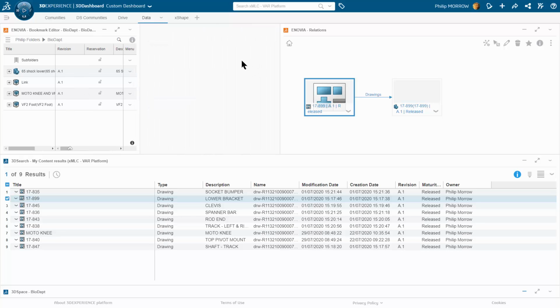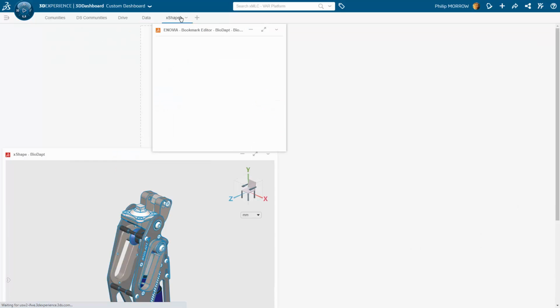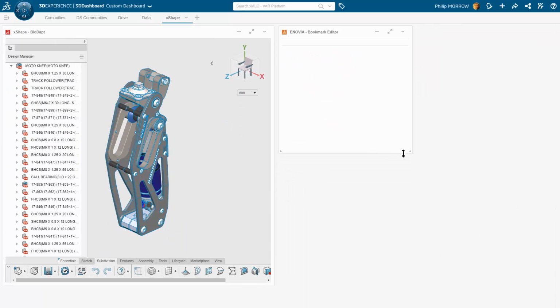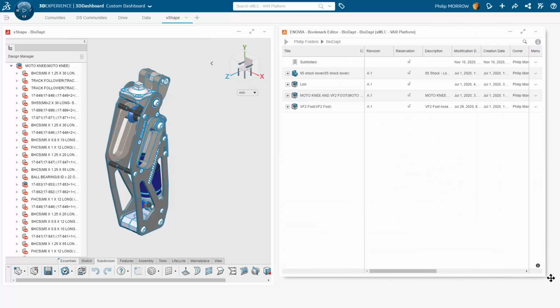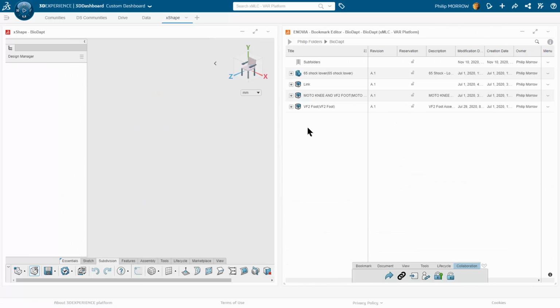Let's switch back to the previous tab, duplicate my bookmark editor, and drag it over to the X-Shape tab. I might fit these two tabs tight again, and now I can simply drag and drop from my bookmarks straight into a design app.